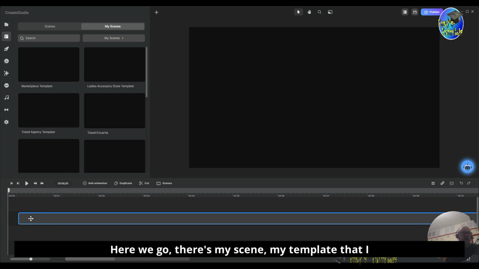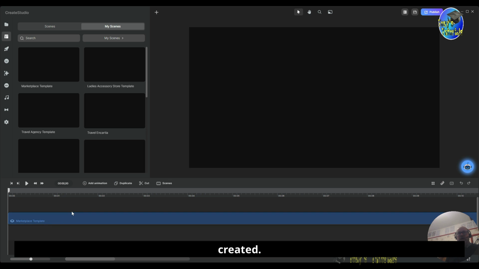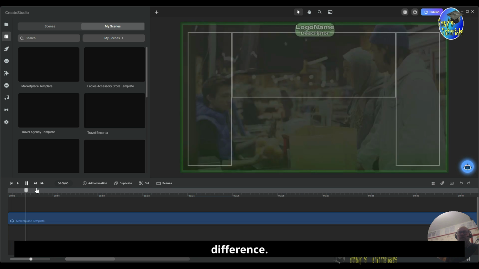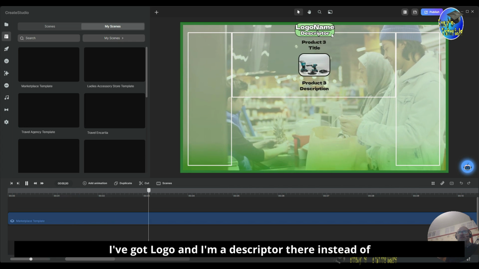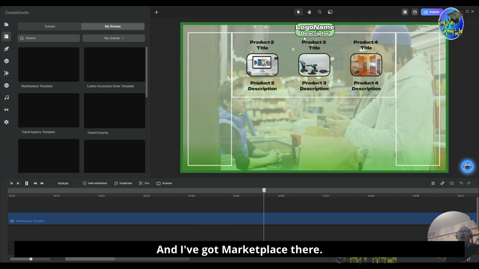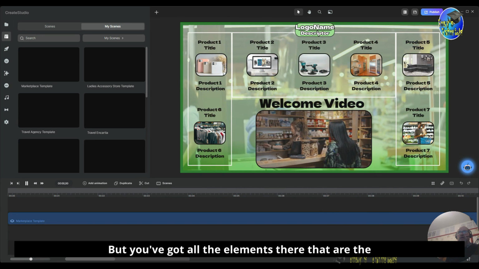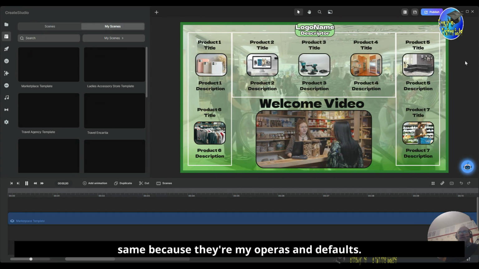So here we go. There's my scene, my template that I created. Now this is not the same as the sample that you saw last week. It's different because I've changed the words on it to fit the sample, but that's what the template's for. So I'll just show you how it looks so you can see the difference. I've got logo name and descriptor there instead of Amazulu, and I haven't got marketplace there, but it's got all the elements there that are the same, because I put them in as a default.